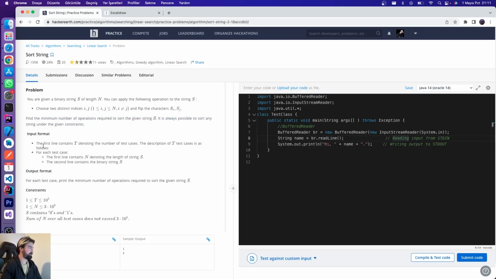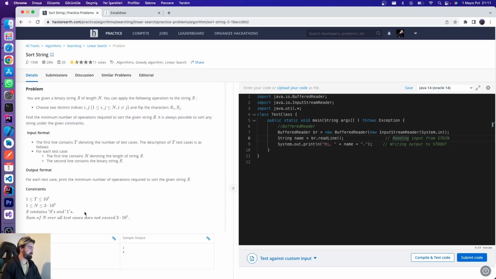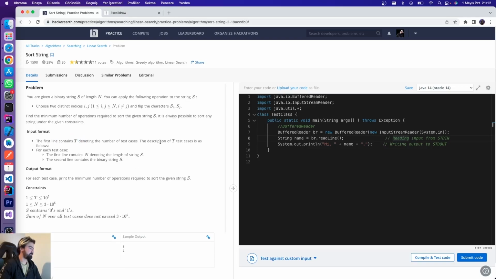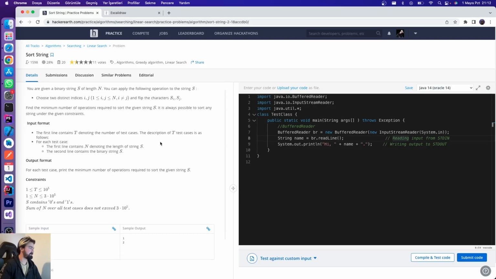Okay, s contains zeros and ones. I'm checking the constraints: zeros and ones. The sum of n over all test cases is bounded. Input format. The first line contains t, denoting the number of test cases. The description of t test cases is as follows. For each test case, the first line contains n, denoting the length of the string. The second line contains the binary string s.